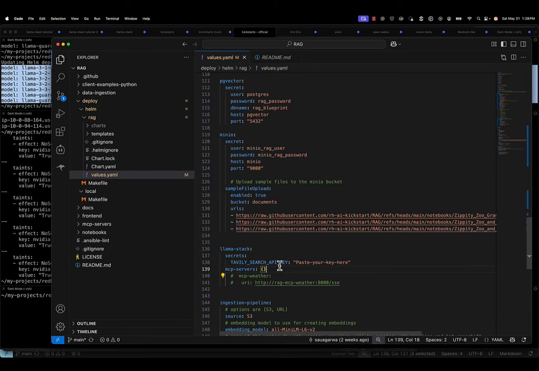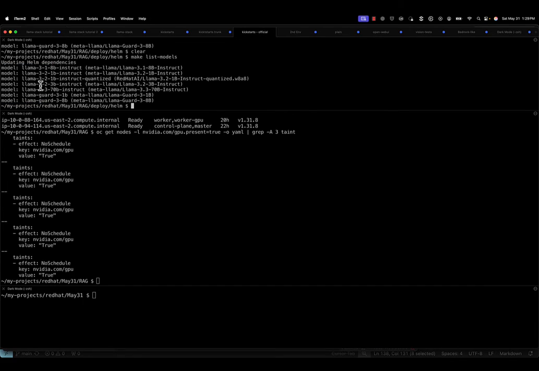Oh, I want to come in here and also enable an MCP server. So uncomment that, delete that empty set there. Oh, and I need to enable my Tavily search. So let me come in here and I'll paste the key in and hit save. Okay, I've updated my Tavily search key. Hopefully you didn't see that in the video. We tried to hide it from you all.